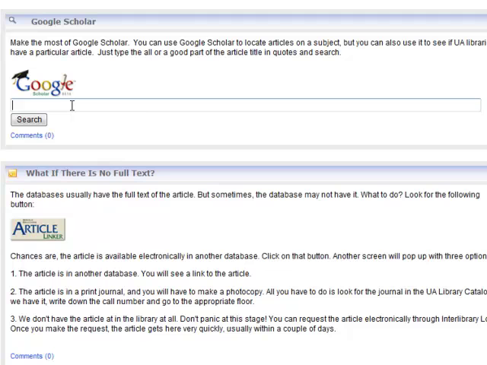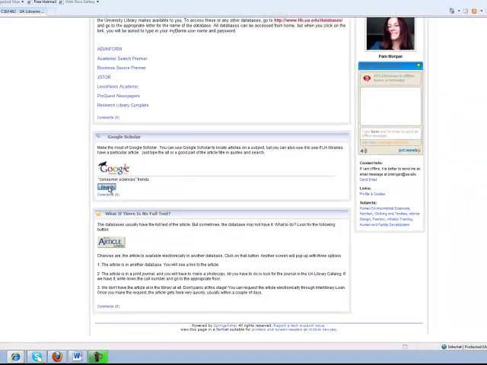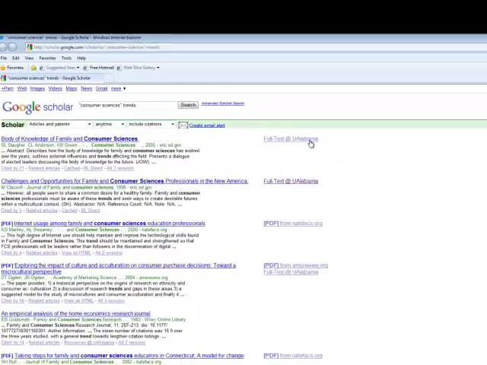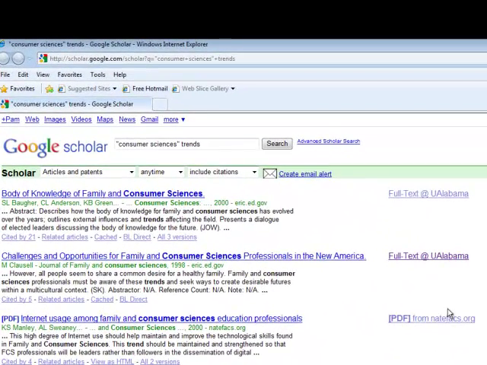So this time I'm going to look for articles about trends in consumer sciences. So I'm going to type in consumer sciences and trends, and I'm going to click the search button. It will open up in a separate window, and what you need to do is see if there's a PDF available or something that says full text at Alabama.